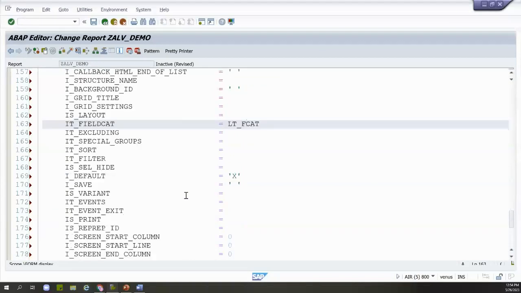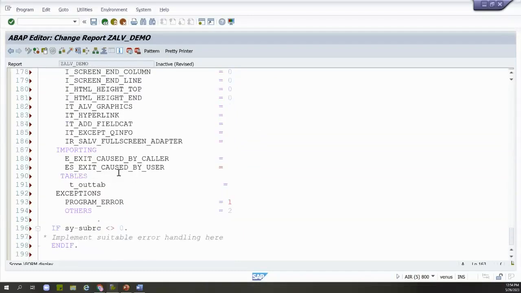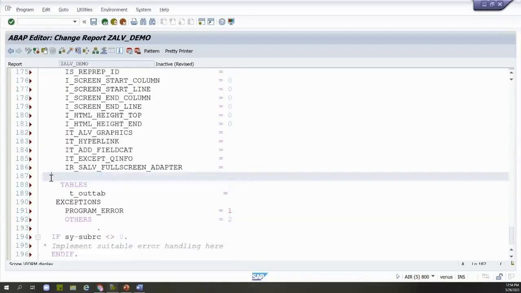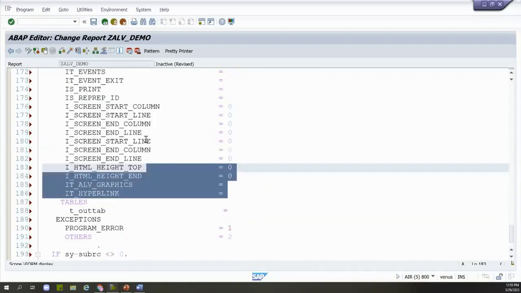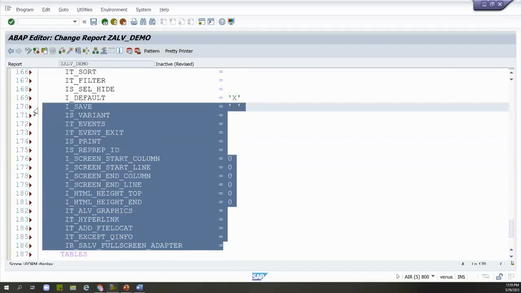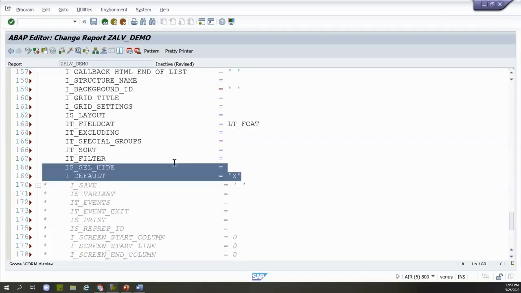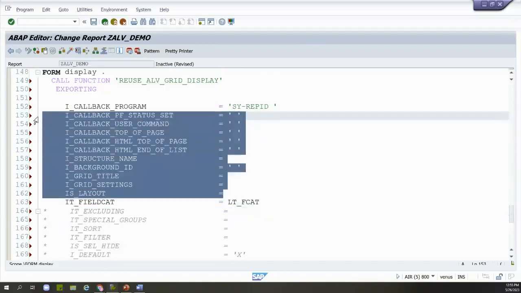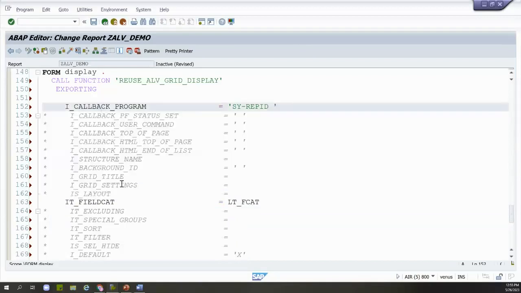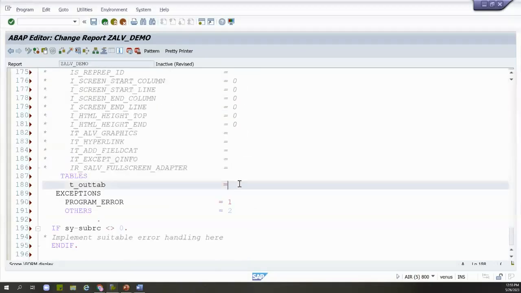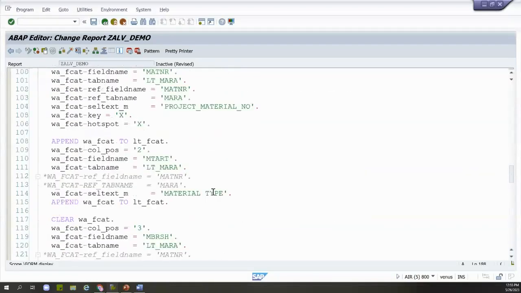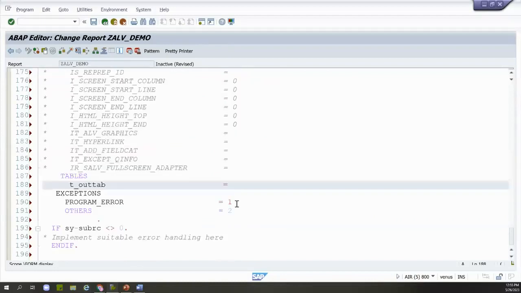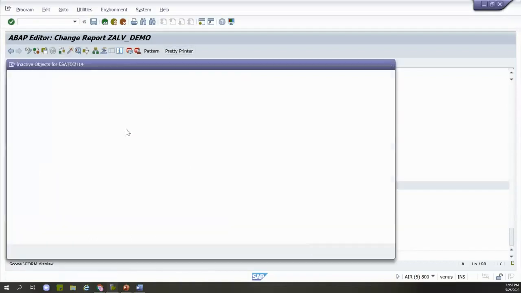Okay, and in my output, it's not required. These things which are not required, you don't have to define. First is callback program, build catalog, and the output is the value of that output, LT Mara, right? LT Mara. Okay. So let's see if there is any pretty printer. So let's debug it.